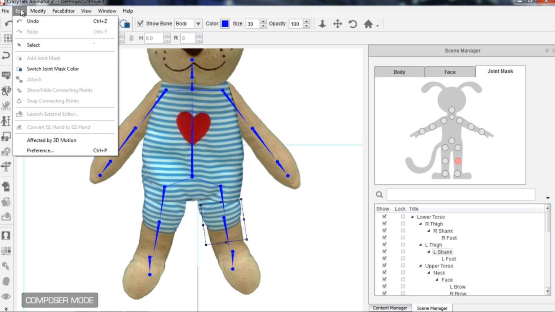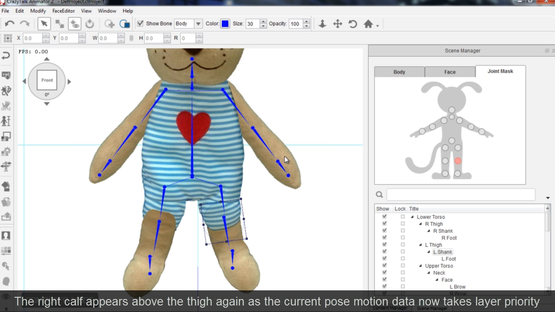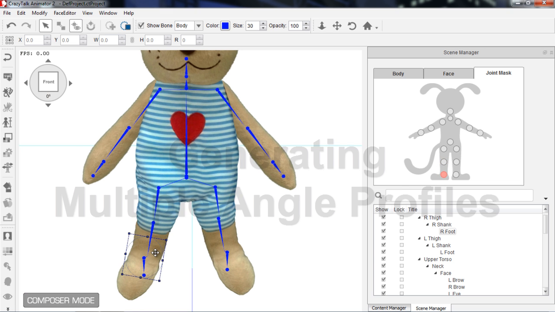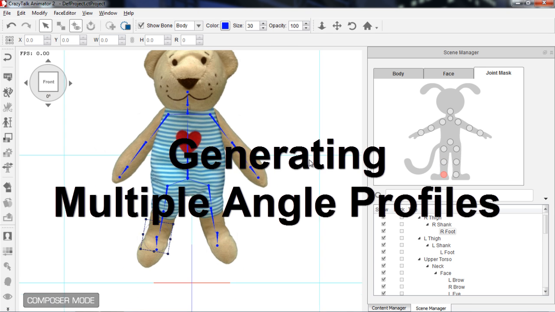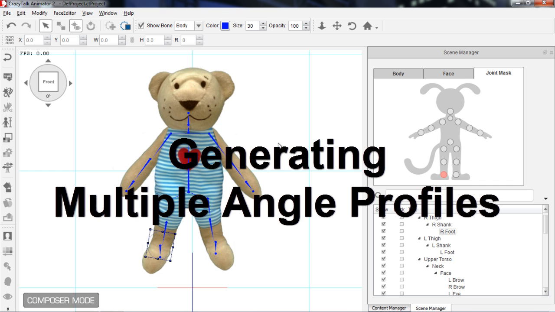And we can go to Edit and click on Affected by 3D Motion again, and let's move that second joint mask back into place there. Almost forgot about that one. And there we go. We finished all of the joint masks right there. So now our Teddy is complete.